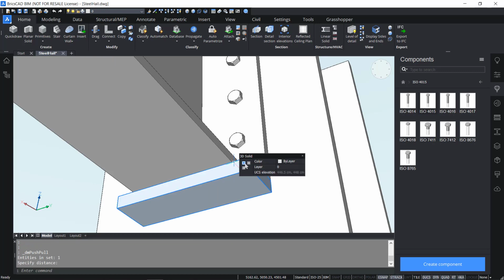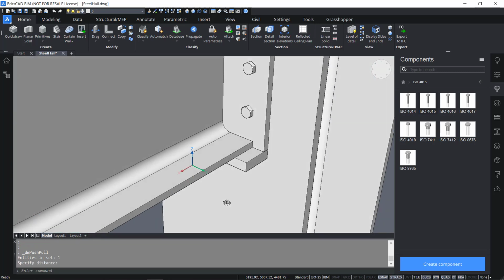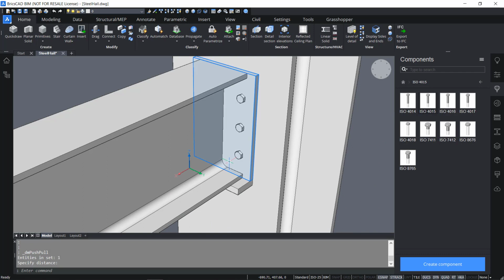So that we have a 50mm plate on which the beam can rest. So imagine that this plate is welded onto this column, and this plate is welded onto this beam, and then it's bolted in place with the bolts. What we have now is just solids and block references, but that's not what we want.